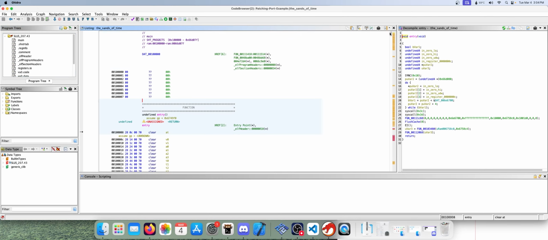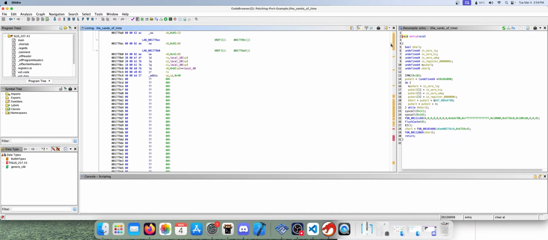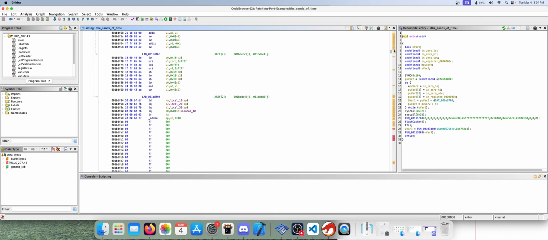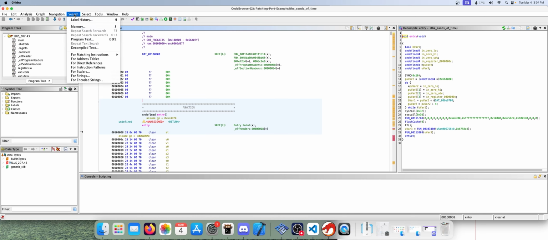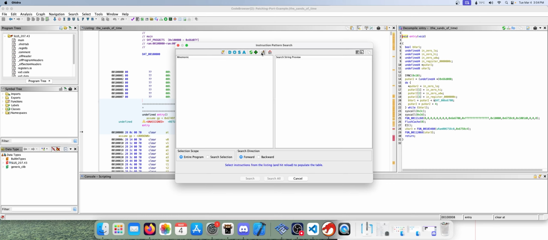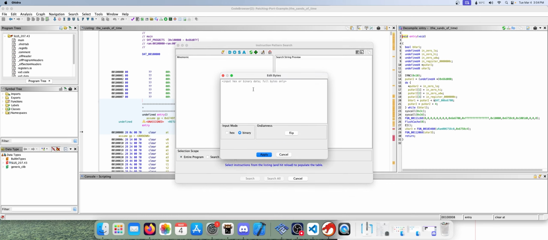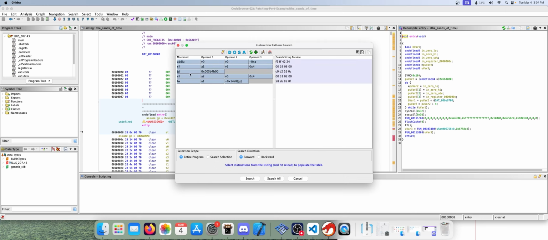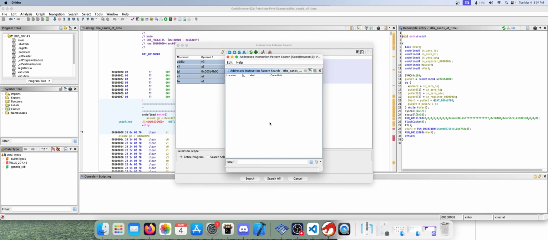And of course, the issue is we don't know where the jump is to patch. Now we want to go search, instruction patterns, want to go edit up here, X, just paste it in. And we see here we have the jump and link, the 2 instructions before, 2 instructions after. Now we can go ahead and click search all, and we won't find anything.